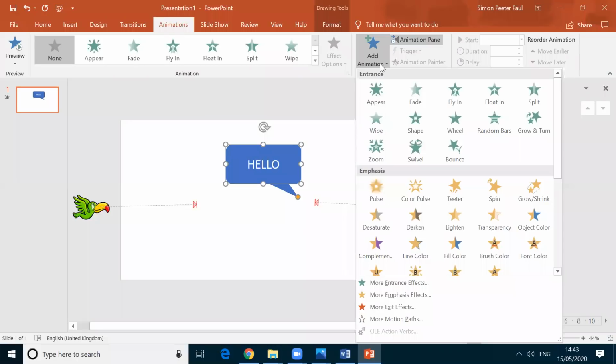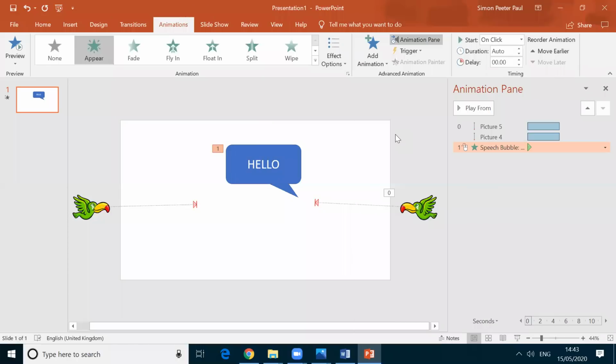What I want is for the animation to appear. This one has to appear after the two birds. When the two birds enter, this hello has to appear. So I click appear. Here, what usually we do is start with previous. I'm clicking the start with previous.